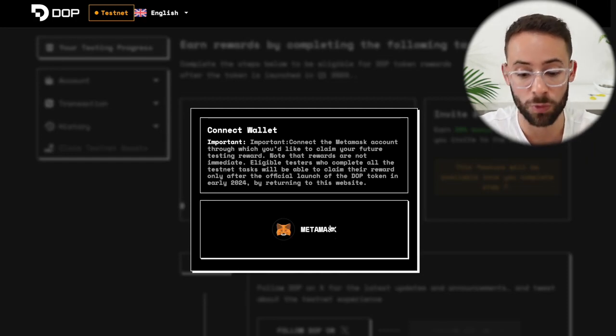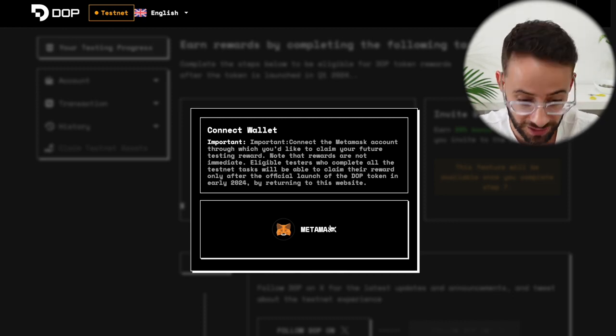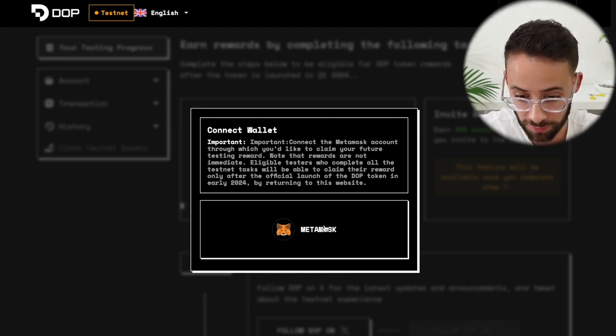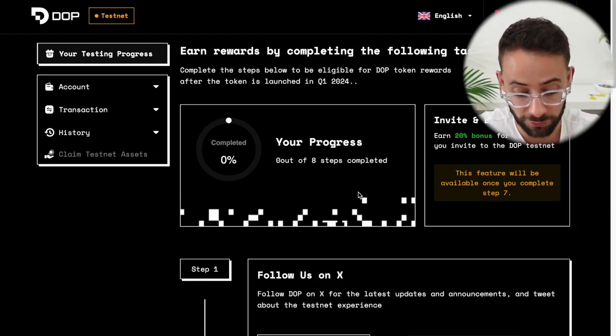And this is the step where we need to connect a MetaMask wallet because we're going to do some stuff that involves testnet ETH from the Sepolia testnet. So go ahead and connect your MetaMask wallet. And now we just need to complete those 8 simple steps in order to qualify for this airdrop.